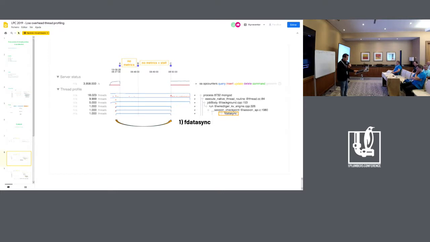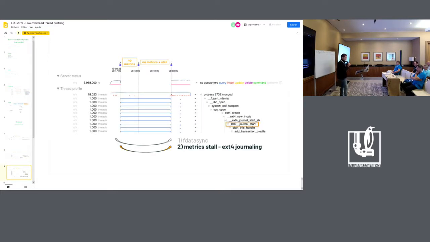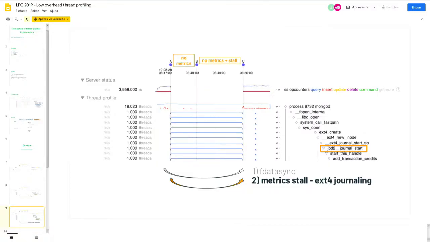Let's see what's happening on other threads. Now, at the time where our metrics stall, we see a call trace that is calling the open system call is somehow waiting on the journal, right? And the ext4 journal jbd2, and I marked that over there. There is something more just below in the stack frame that says that we're actually blocking on add transaction credits. We'll get to that in a second.